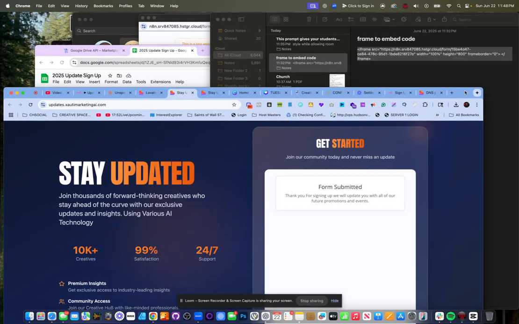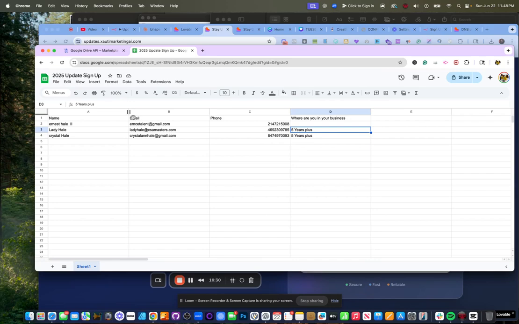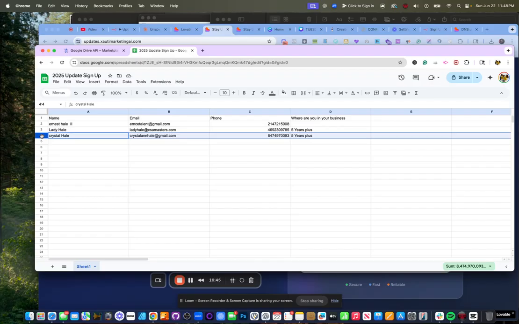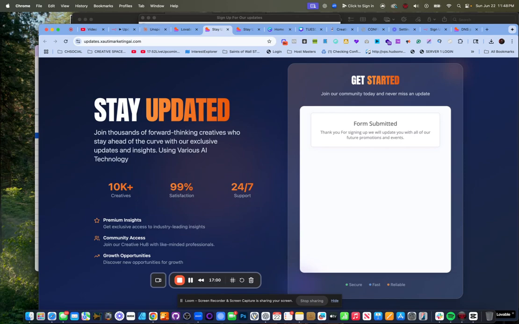Okay, so since it's letting me know that it's going to update me, I already know this. Guess what? It gives me the email right here. So here you go. It works. It let me know, and it's because as soon as it was submitted, it was updated here with my name, my email, my phone number, and how long I've been in business. And we did that all within 15 minutes. We did that all in less than 15 minutes.